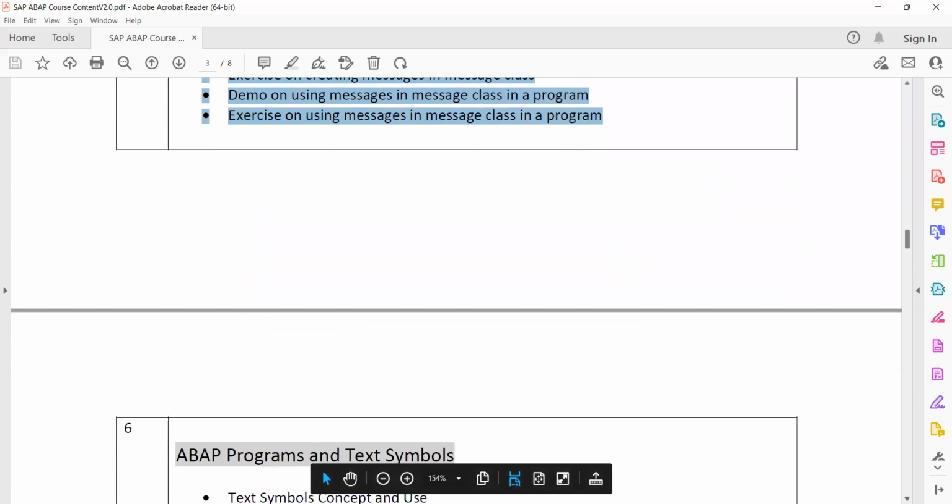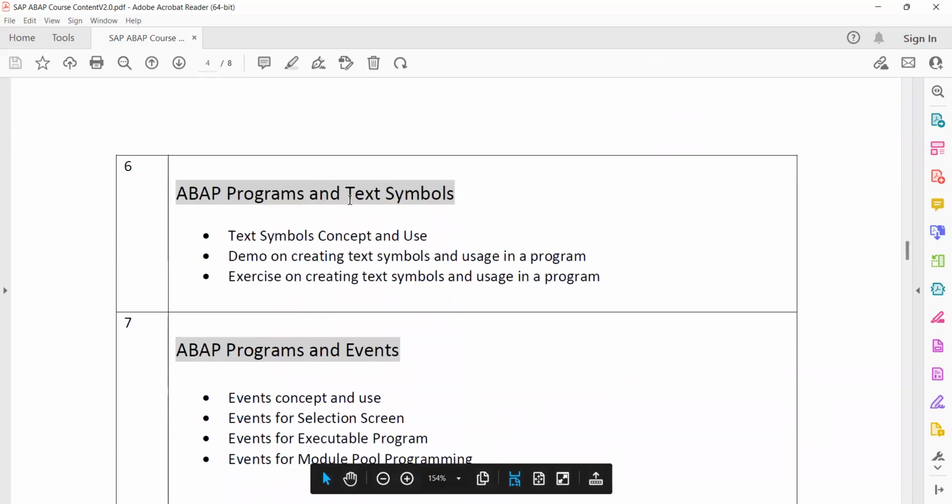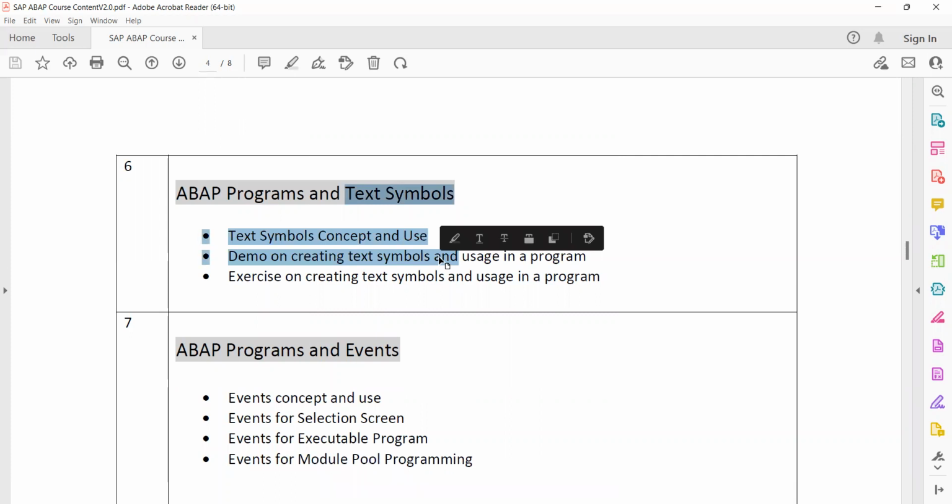Next is text symbols. Suppose you are executing a report. You will see a selection field and give the inputs. There is a field label coming. Using text symbols, we give the field names. Sometimes you may also need to issue some text inside the program. We will cover that here.